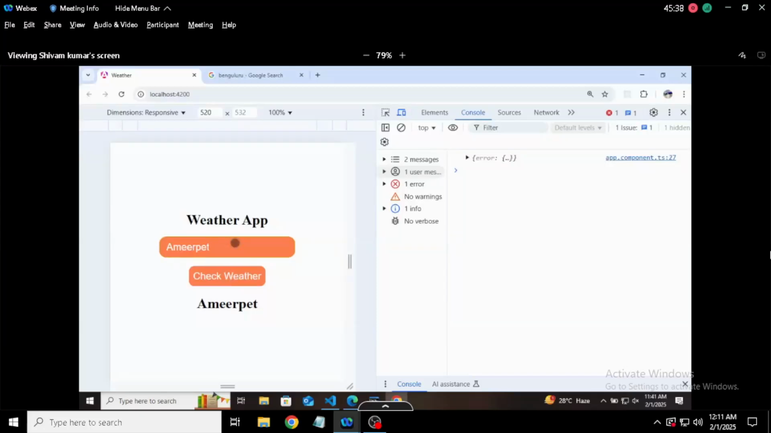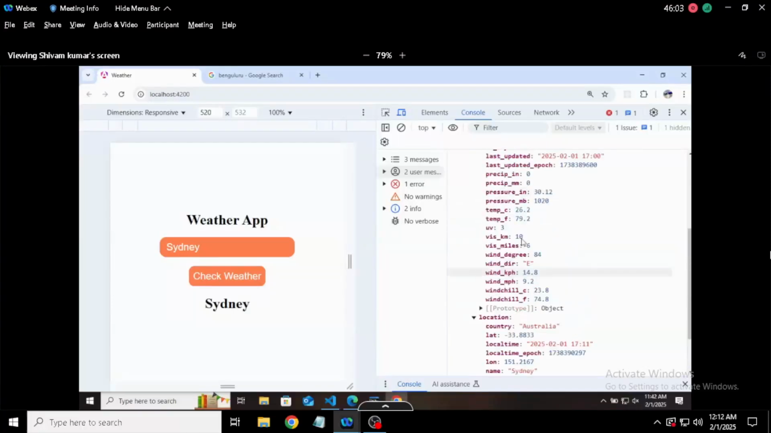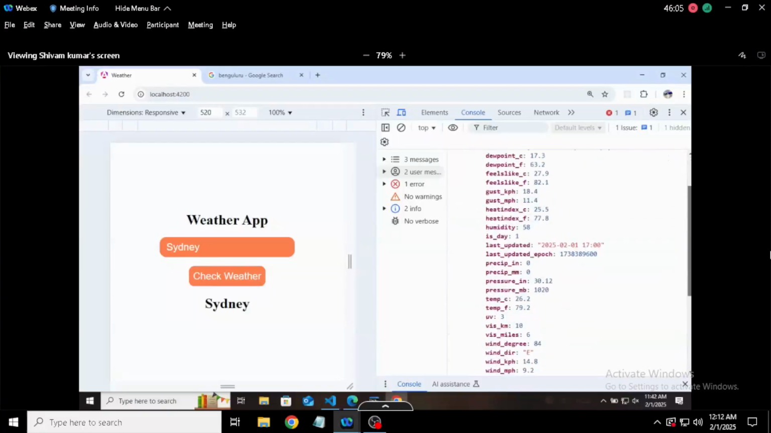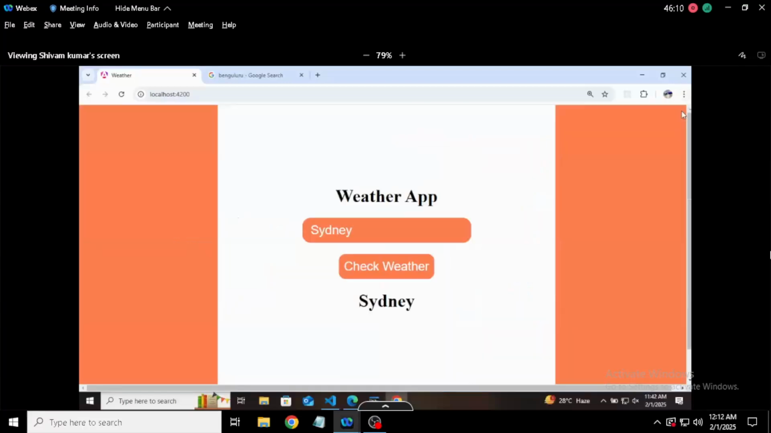So this is what we are doing. And foreign temperature also you can check. Let's say I'm checking for Sydney, and Sydney is in Australia, by the way. So you will see Sydney, New South Wales, Australia. So yes, temperature is coming. But where is the temperature here? For that you can go to current, temp underscore C. This one. 26.2 Celsius and Fahrenheit. Okay, we will make one change here.